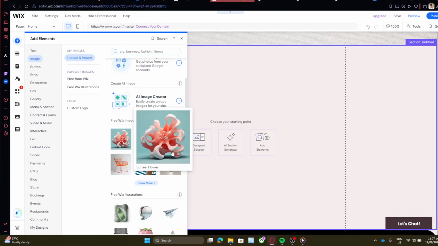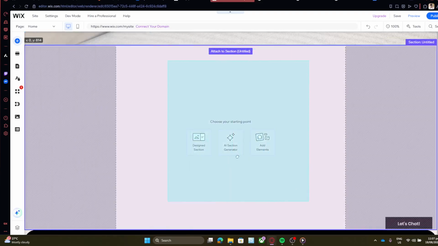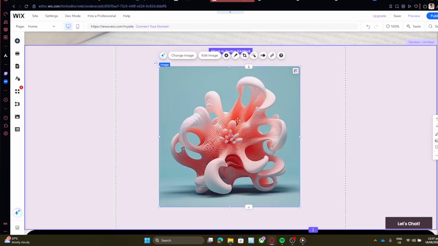Next, focus on adding images. Images are powerful. They can tell a story about your brand or capture the interest of your site's visitors. So go ahead and click on the Add Elements button and then select Image. When you add your image, you can upload one from your computer or use a stock image. Experiment with these options to find what best suits your page's aesthetic.